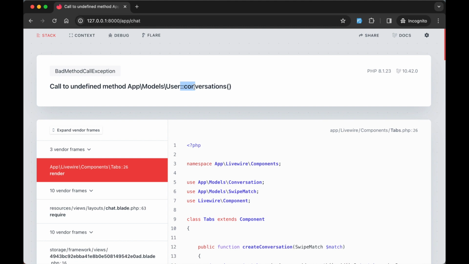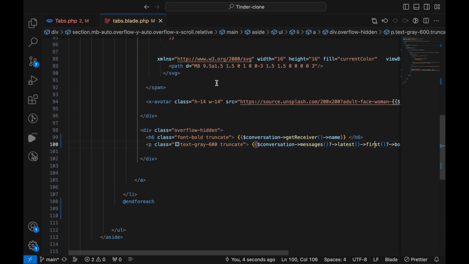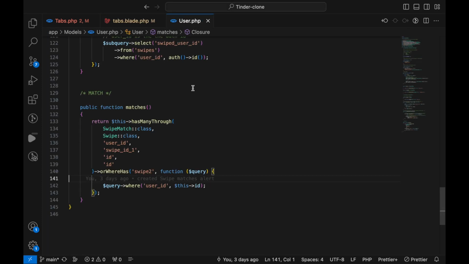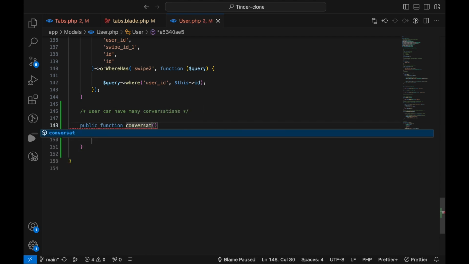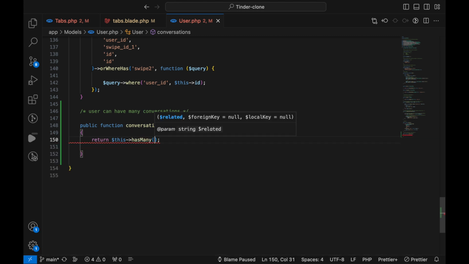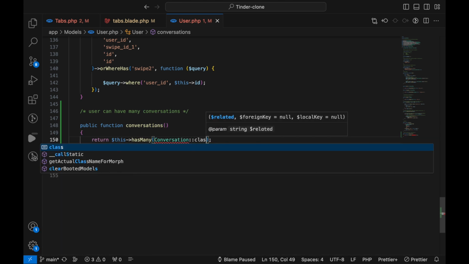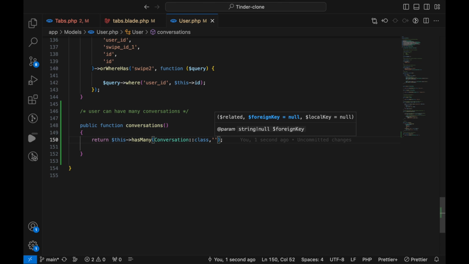Oh, actually I realize we have not yet created our conversations relationship. So let's go to our user model. Here let's create a relationship for user. User can have many conversations. Here public function conversations, return this has many conversation model. In the foreign ID we have to specify because it is not user ID. User ID is done automatically by Laravel, but here it's different, so we have to specify it.